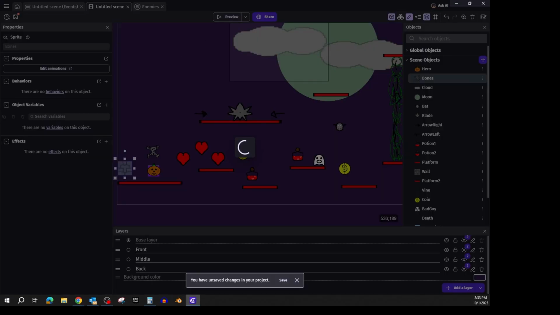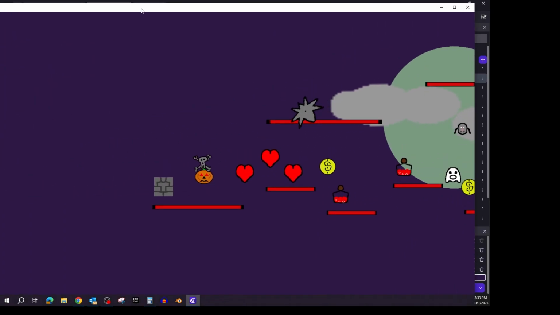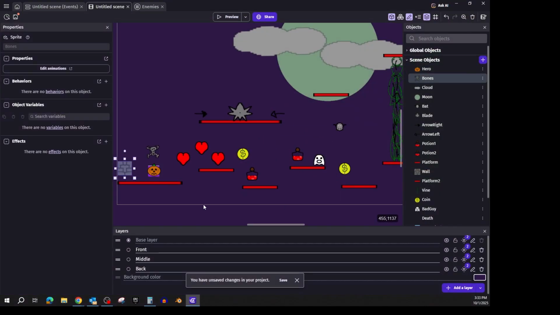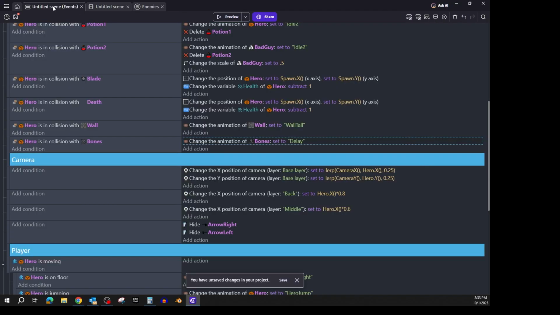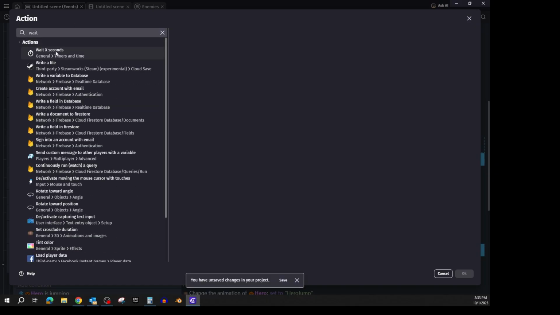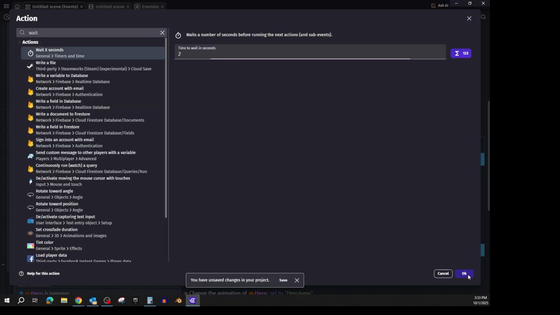All right, so when I hit the bones, it goes right away. And I want it to like wait a couple seconds before it happens. So to do that, we're just going to add a delay. So here it was in collision with bones, change animation bones to delay. I'm going to add an action, call it delay. No, it's not delay, it's wait. Wait 2 seconds. Okay.